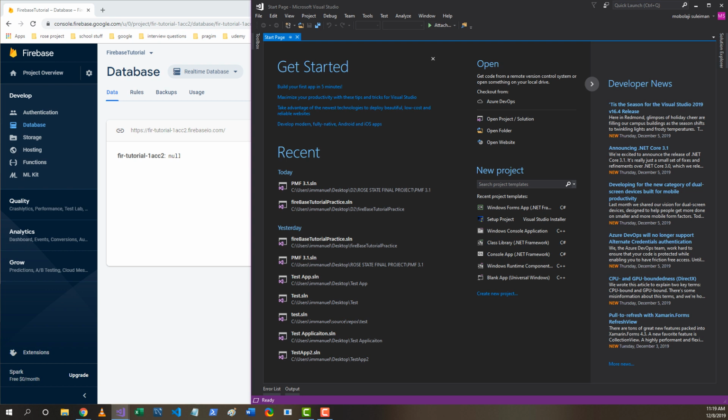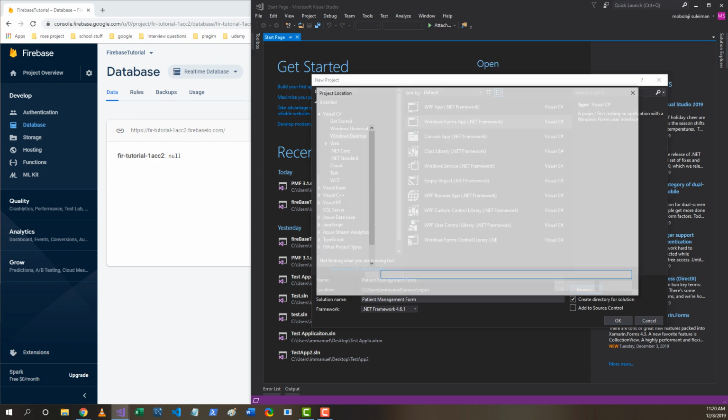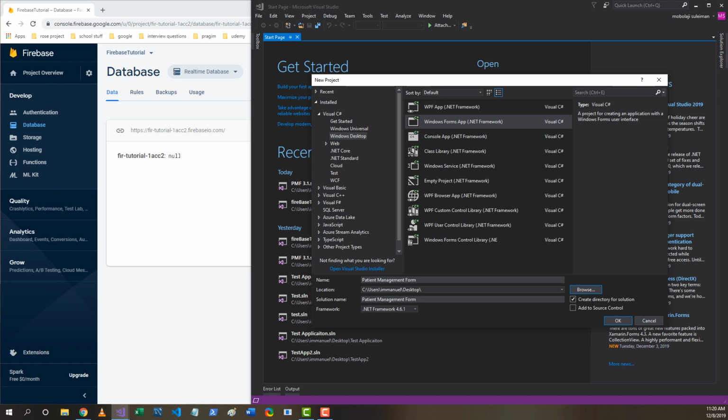I'm using Visual Studio 2017. I'm going to click Control-Shift-N for a new project. Over here at Visual C# and Windows Desktop, click Windows Forms Application. I'm going to call this Patient Management Form, and I'm going to save it right on my desktop. Click OK.